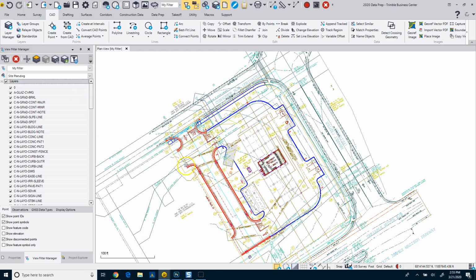All right. So just a couple things to point out on the View Filter Manager. You'll see us use that quite a bit, going to it to turn objects on and off.